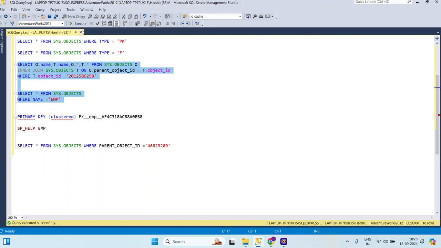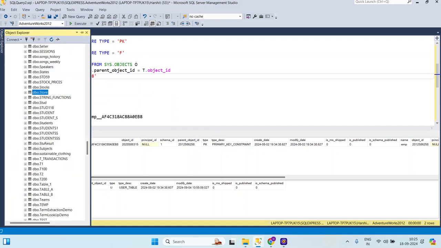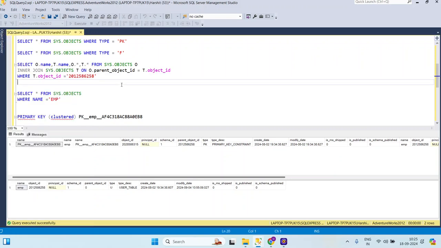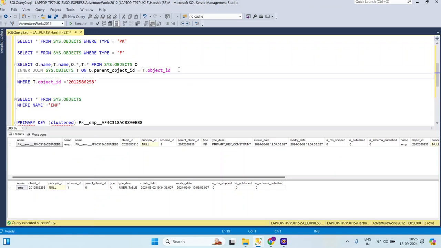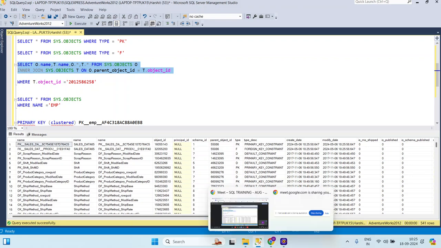See, PKEMPAF4C. So like this also you will be able to see. You do not need to go to each and every table. You have to just specify the join condition. And now if I remove this join condition, it will give me information for all the tables. In all the tables, what are the different constraints created? We can see like that, right? Okay, now let me move forward.